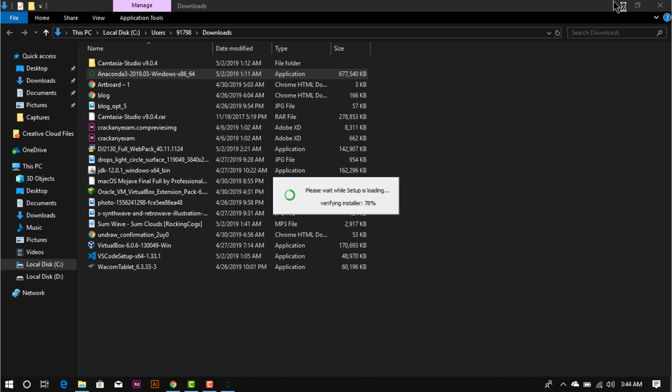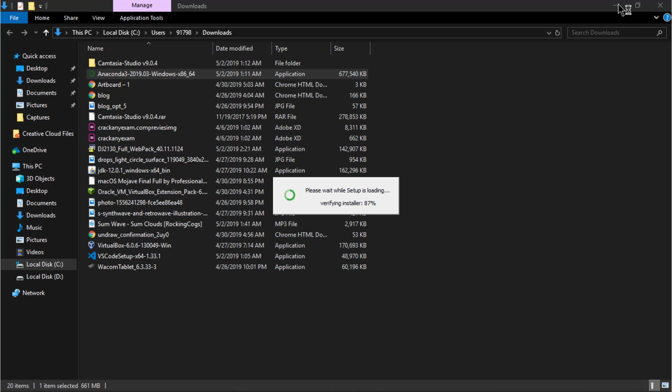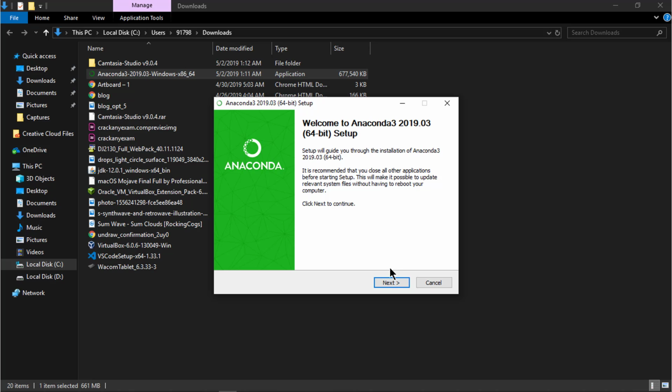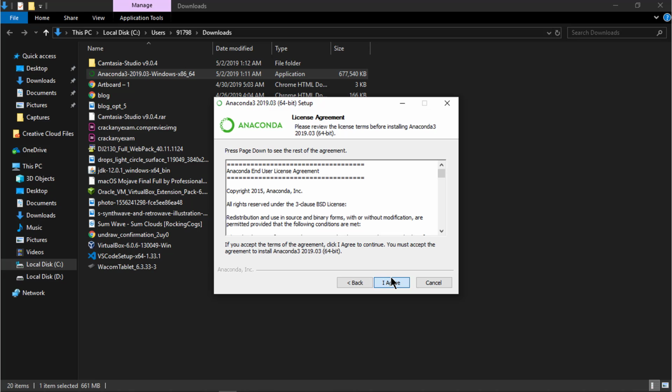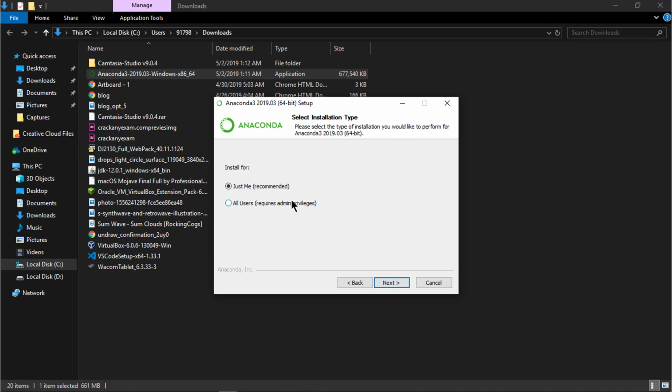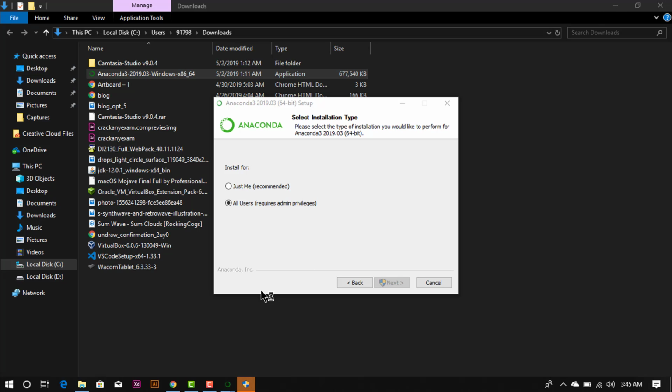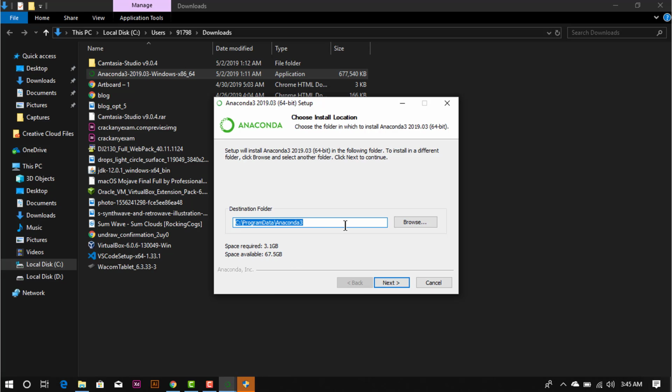Make sure you are connected to the internet for the safer side, in case it needs to download anything. Okay, now you just have to click on next. Accept all the terms, and you can select all users. I'm selecting all users for the root privilege and clicking on next. Now you will have to click on yes. A pop-up window will appear. Wait for some time. Yeah, got it. Just click on next.